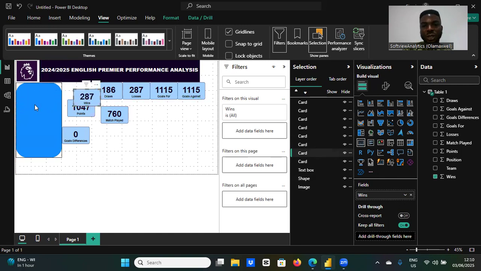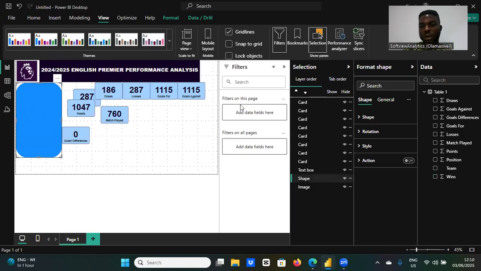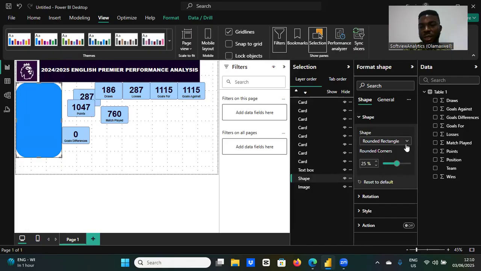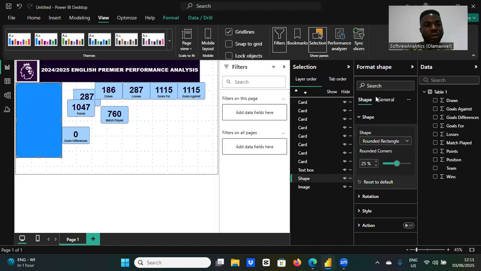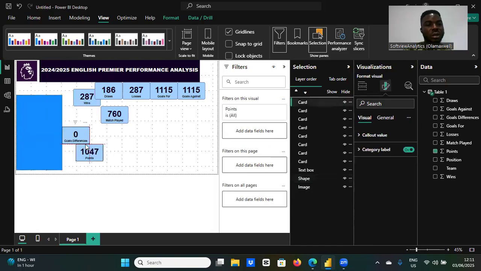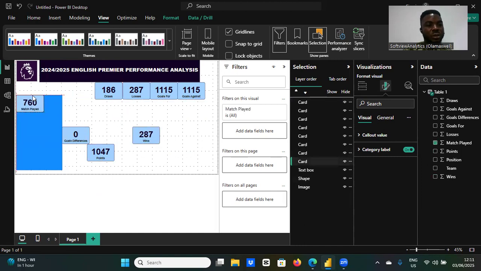Okay, I don't want this shape again. I want to change this shape, or I can edit the shape here. I don't want the rounded rectangle, so I can make it the ordinary rectangle. Just make it a normal rectangle, yes. So I'm going to put, where is match played? Okay, this is match played. I'm going to put it here.